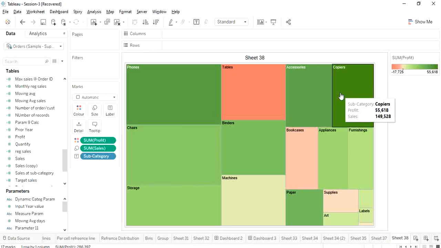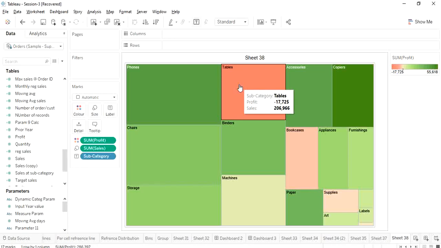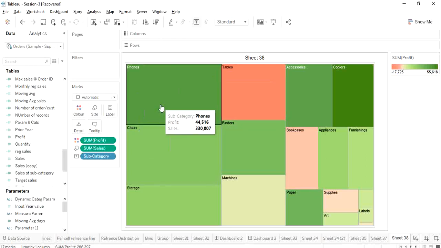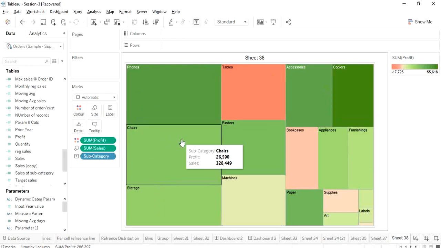By looking at the colors and the size, I can say though the size is small, look at the profit. It has the darkest color towards the green side. And though this is the fourth ranker in terms of size of sales, when I look at the profitability, I'm making losses on tables, right? So that's how you can distinguish how things are going with your products. You can get a very strong insight by creating this heat map or tree map.